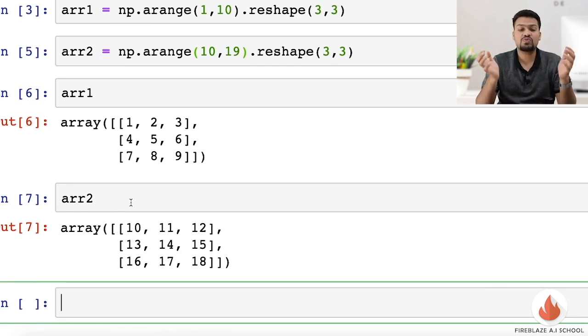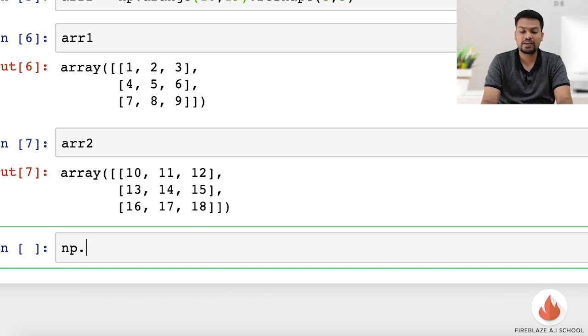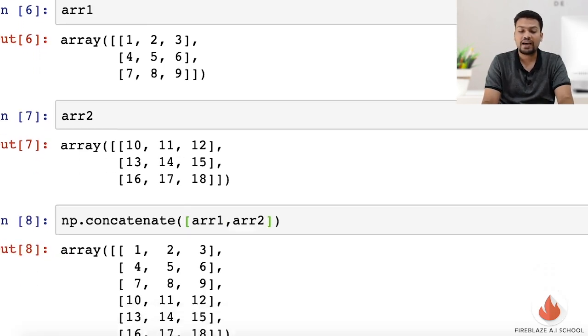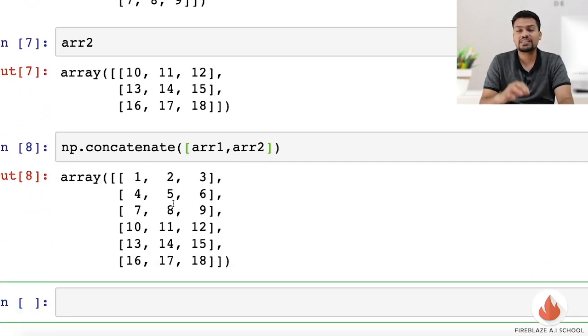Now we want to join both of them, vertically or horizontally. For that, we will write np.concatenate, and here you don't directly pass the names, you pass them as a list. So you write arr1 comma arr2 and simply run it. When you run it, you can see that the first array is at the top and the second array is at the bottom. This is how we have concatenated two 3 by 3 arrays into a 6 comma 3 array shape.